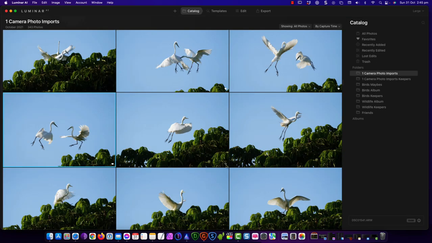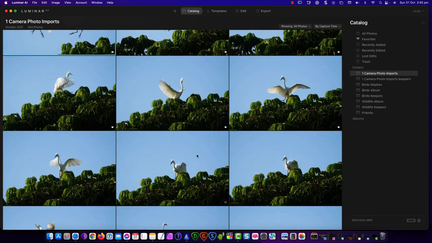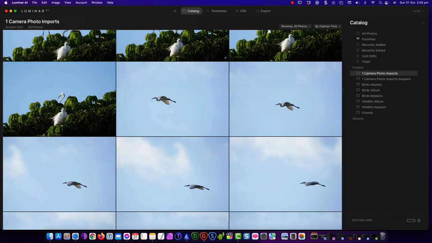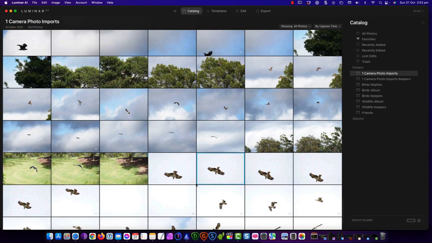So that's a favorite. Look, I'll just grab these ones. I'll favorite those as well. There's some that are going to go into the album and others that'll just remain as keepers, and the others will be maybes. It's a bird in flight. But anyway, you get the gist. All right, that's it. Done.